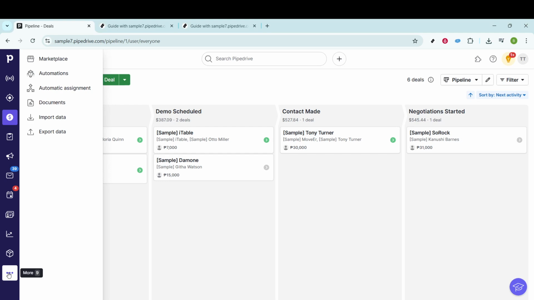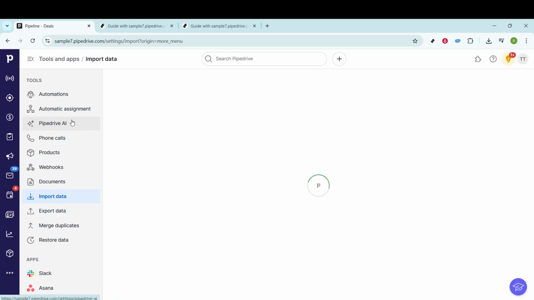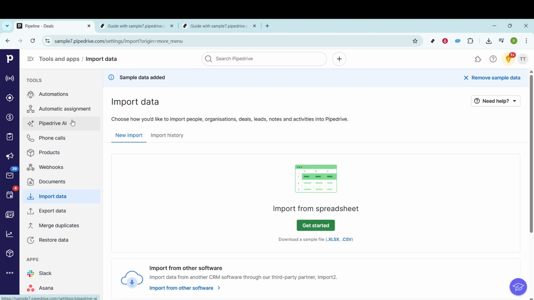From this drop-down, go ahead and click on Import Data. This feature is fundamentally important as it allows you to incorporate information from various external sources and effectively populate your Pipedrive with the right data. You'll then find yourself on a new screen prompting you to upload your spreadsheet.